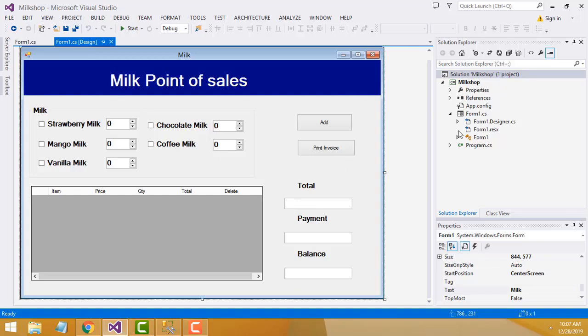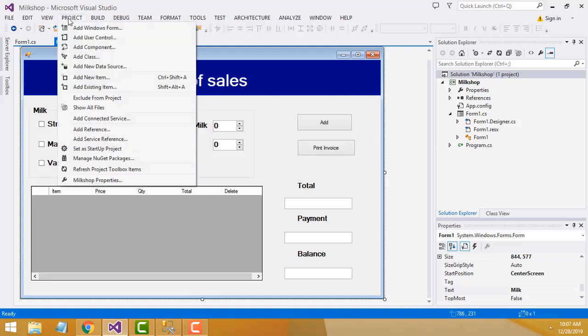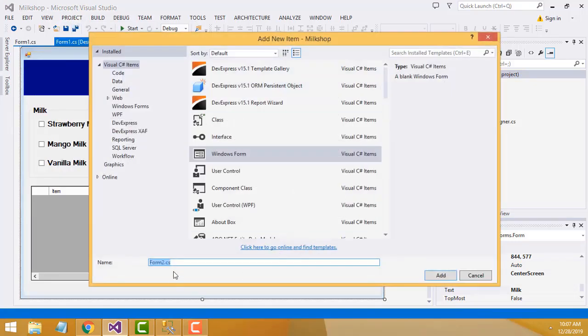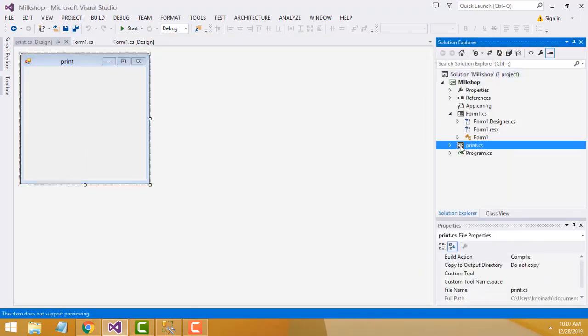So first I am going to add another form for the print. So select project, add Windows form. This form I am going to create as print.cs, right? It's a print, okay, add as a print.